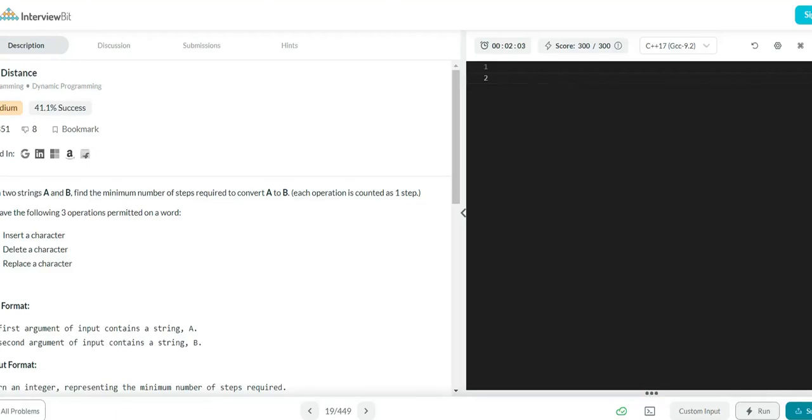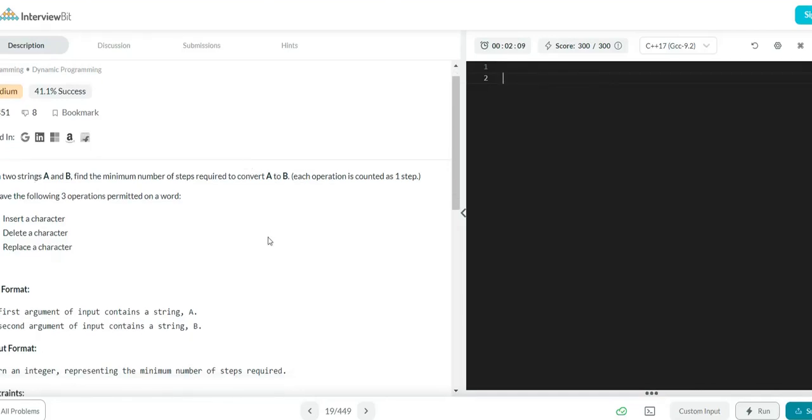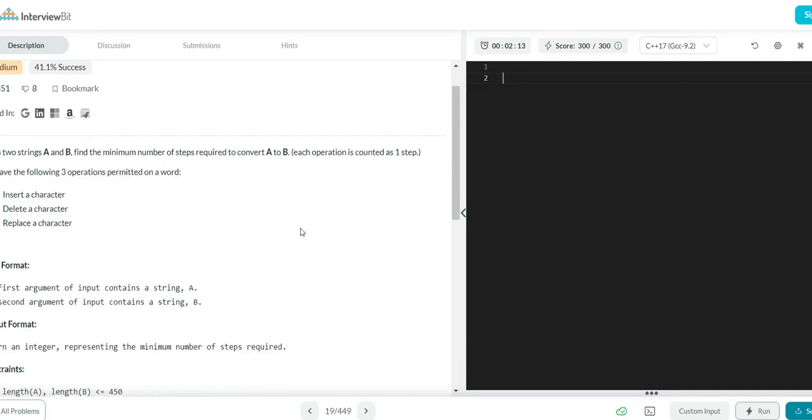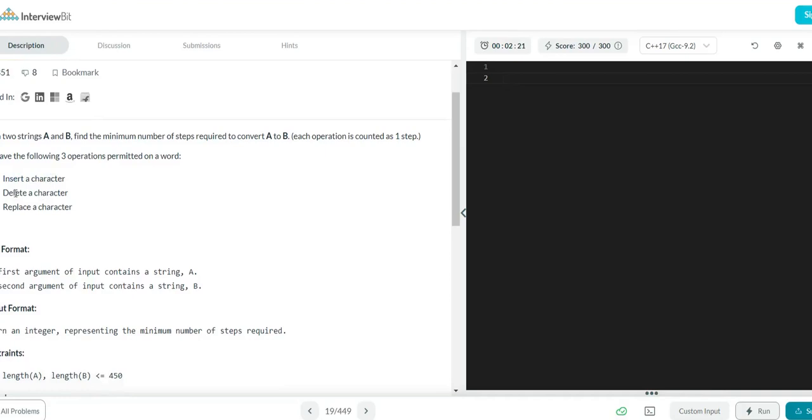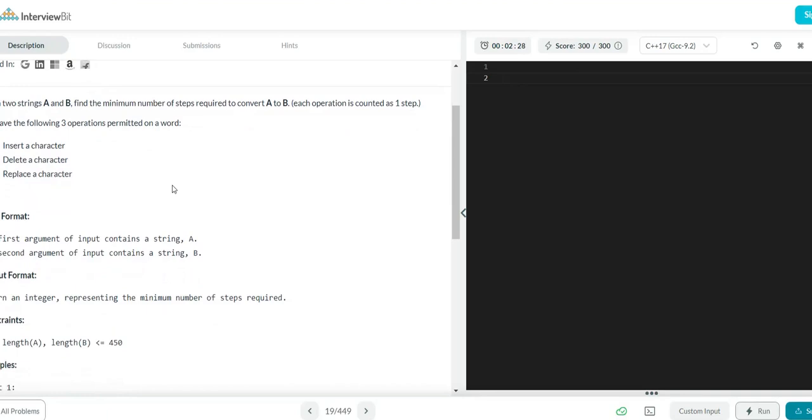In this video lecture we shall solve this problem, edit distance. In this problem we're given two strings A and B, and we have to convert string A into string B. The operations that are allowed so as to convert string A into B are: the first operation is inserting a character, the second is deleting a character, and third is replacing a character with another character. Okay, and we have to convert A to B in minimum number of operations.